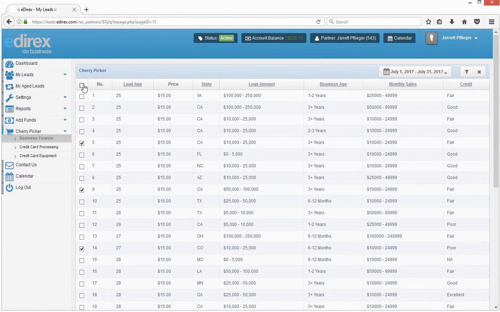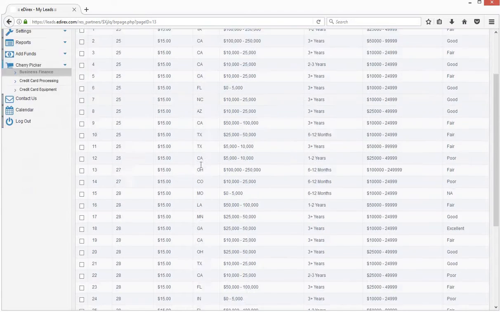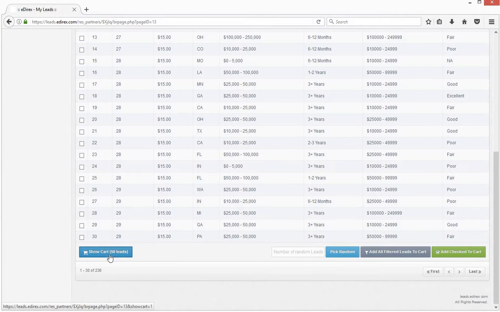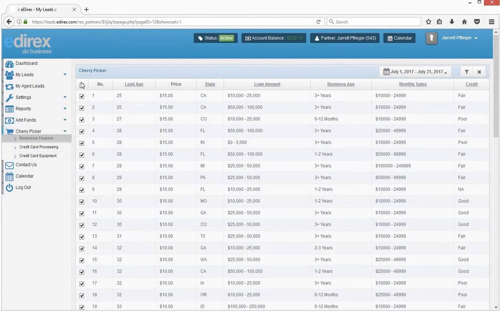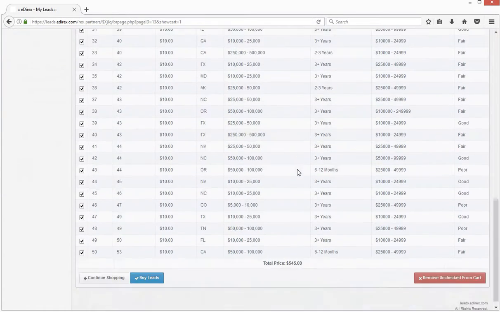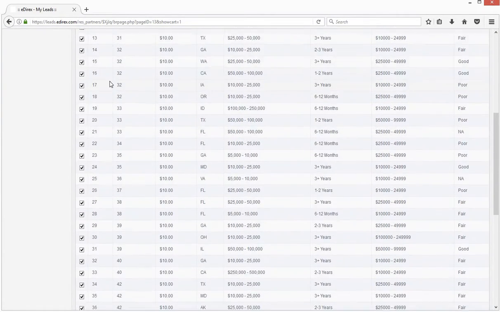For this example, we're just going to buy a few leads just so you can see how the functionality works. Let's go into the shopping cart and remove the leads that we've put in here.